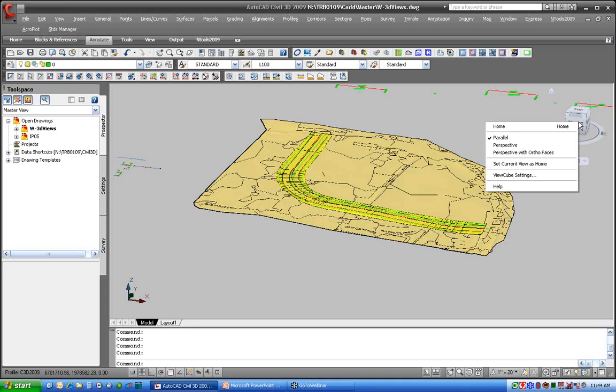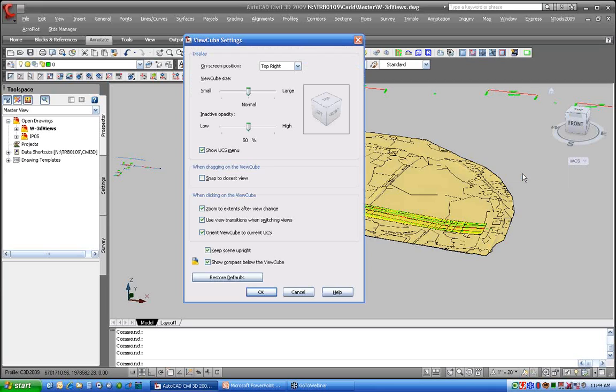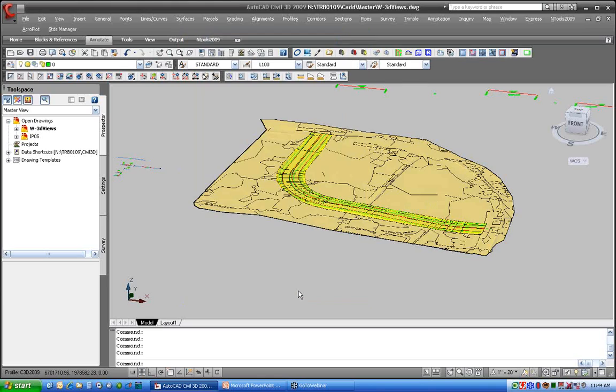Let me right-click once more. Other things we can do under View Cube settings, we can control the size of the cube, where it's located on the screen. We can control whether or not we see the UCS, and a few other options here, but I'll let you guys go ahead and read those on your own. Okay, so that's the view cube. So that's one way in 2009 that assists you in manipulating your 3D views so you can see what's going on.